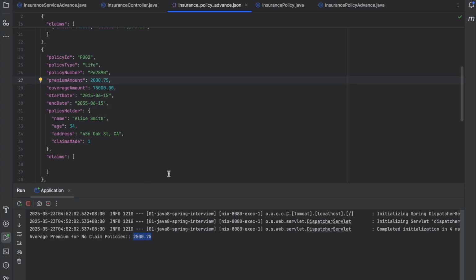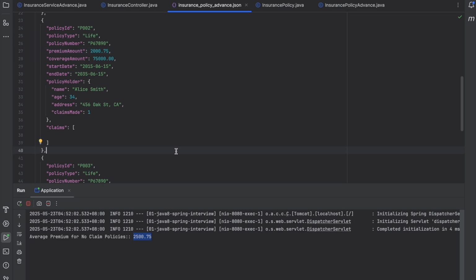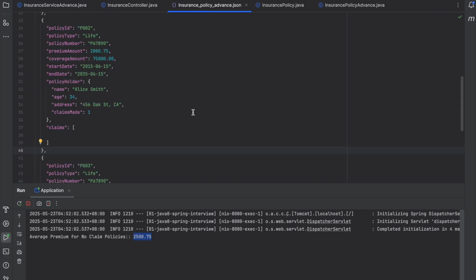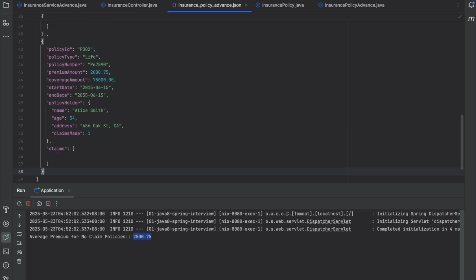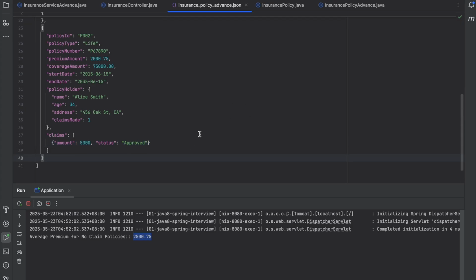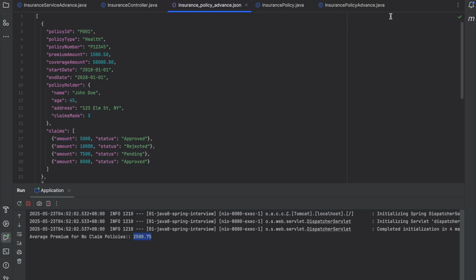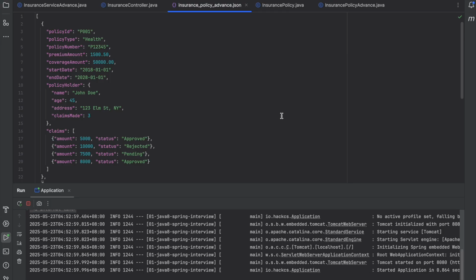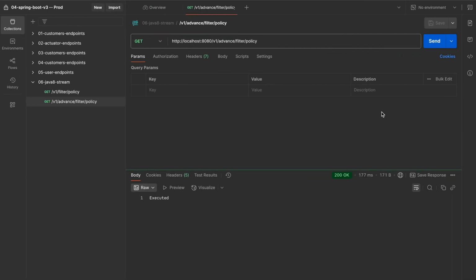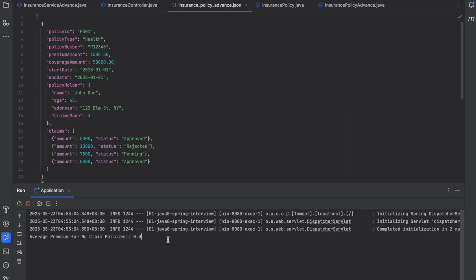So this is purely based on calculation. Now let us quickly roll back. I hope you understand what logic we have done and what we are trying to achieve based on the JSON output. If we come to our original JSON, the average will come as 0 because both the policies have claims. So now let us run it. That's why we are returning 0, because there is no average premium. As you can see, we have 0 because all policies have some type of claim.